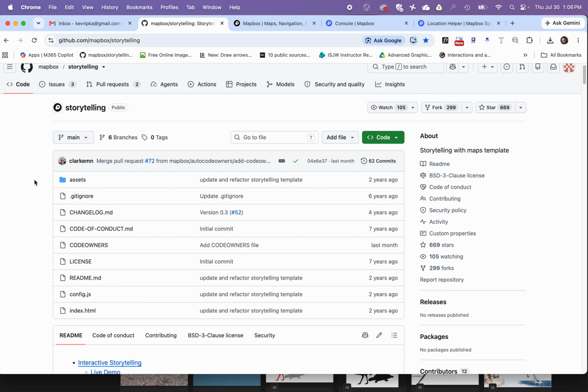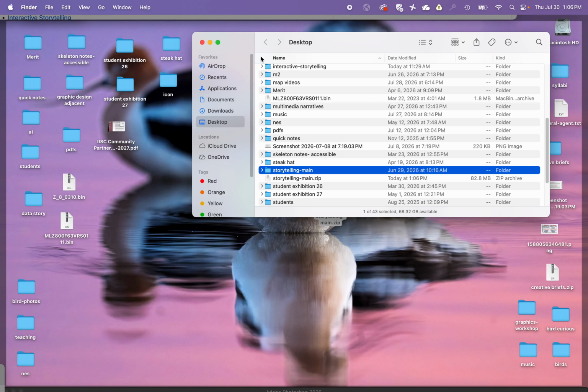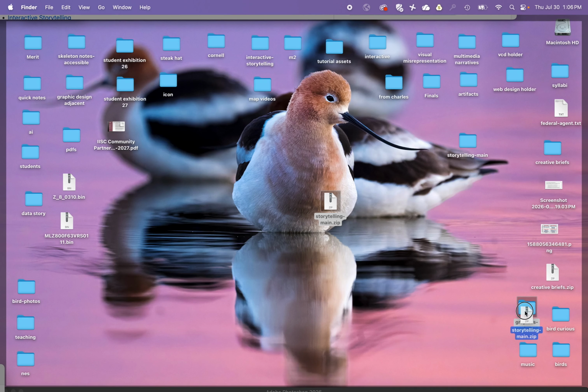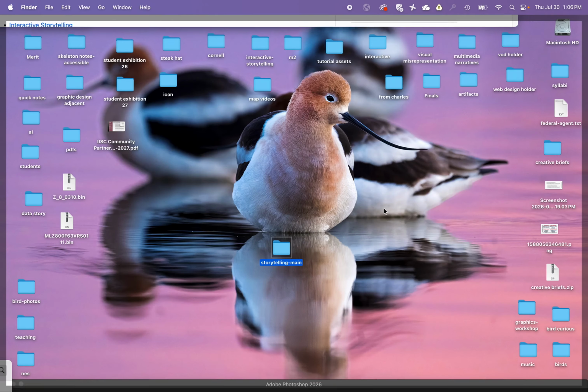So go ahead and download the zip of the code, right? It's going to take a second to download because it's a little large. And while it's doing that, well, there it is, it's done. So here we go. Let's put that on our desktop. I'm going to unzip it, throw away the zip, and just work in this folder right here.